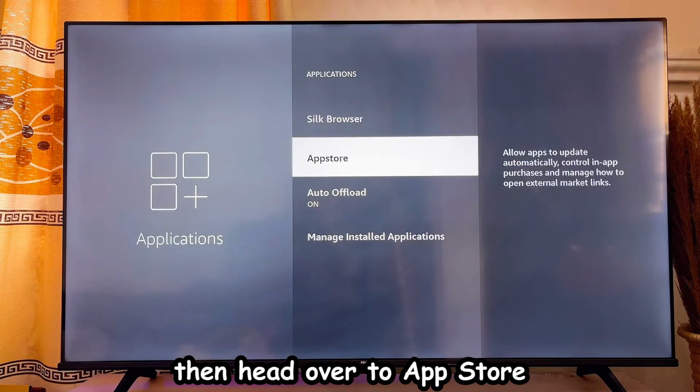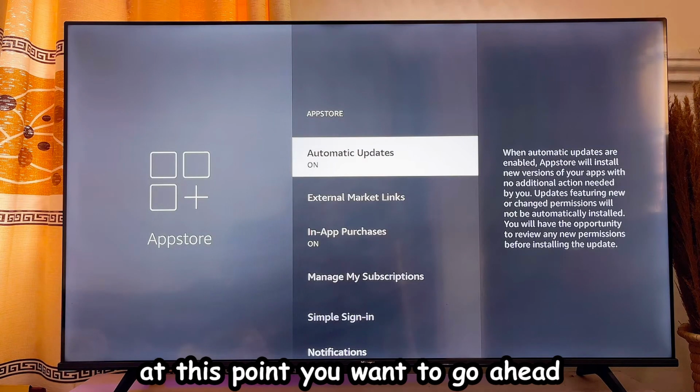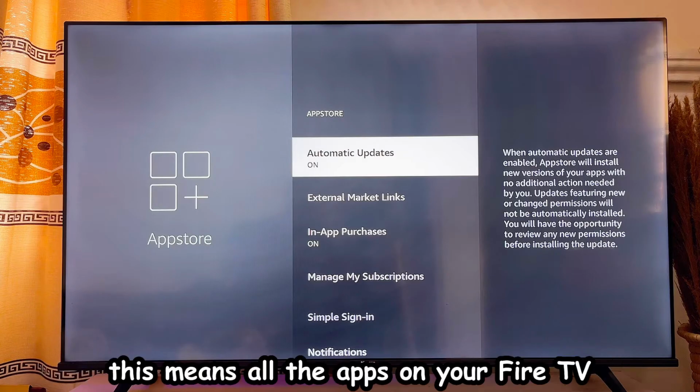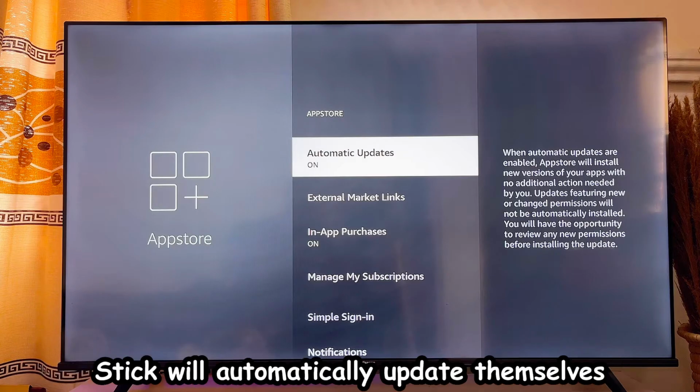Then head over to App Store. At this point, you want to go ahead and make sure that automatic update is turned on. This means all the apps on your Fire TV Stick will automatically update themselves.